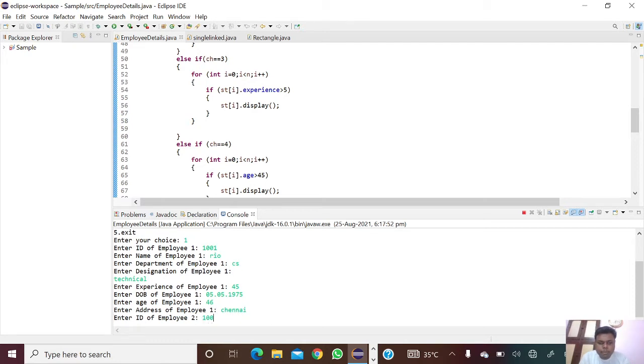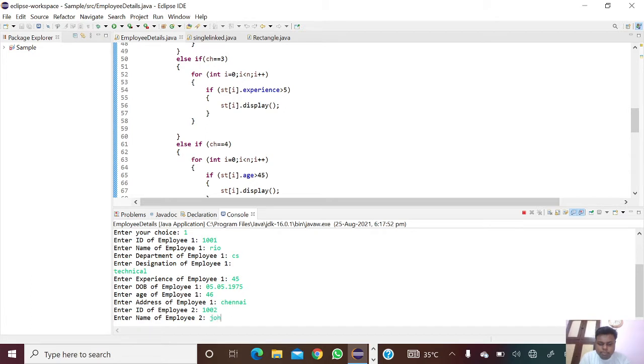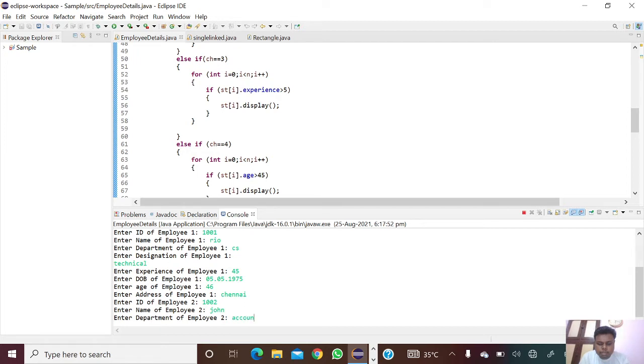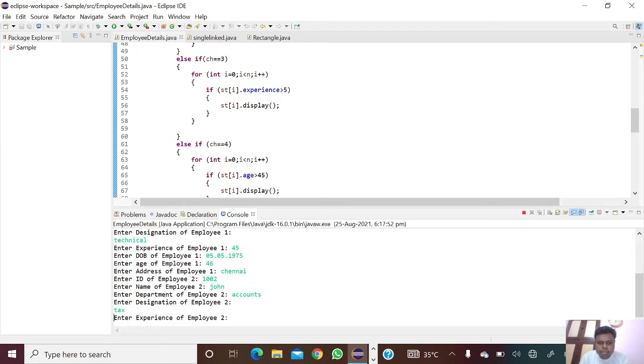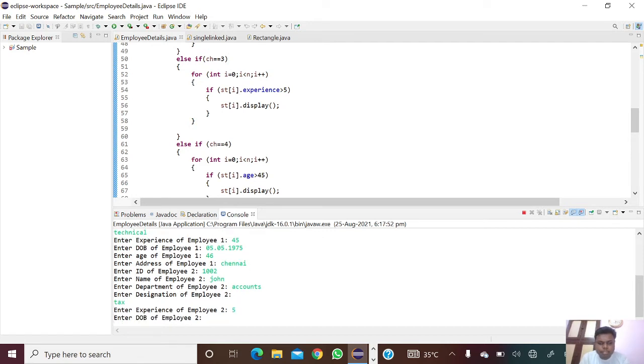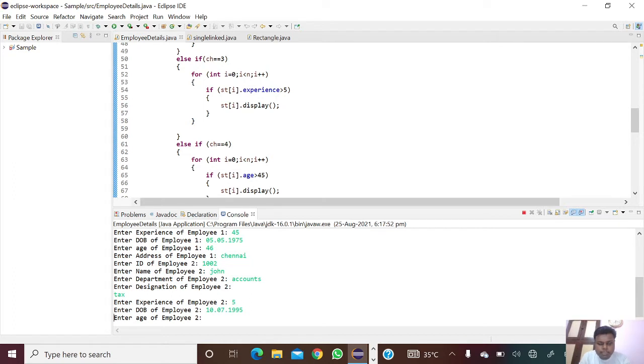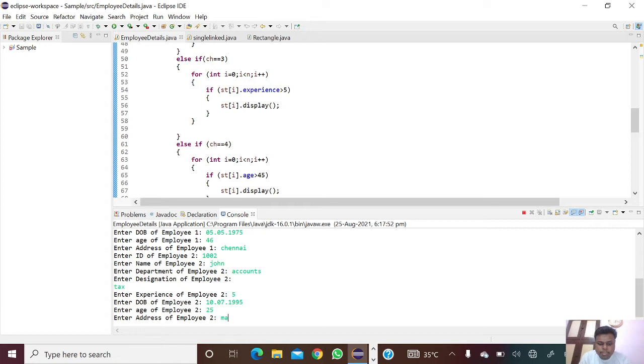and for employee 2, the ID is 1002, and the name is John, department is accounts, designation is tax, experience is 5, DOB is 10/7/1995, age is 25, address is Madurai.